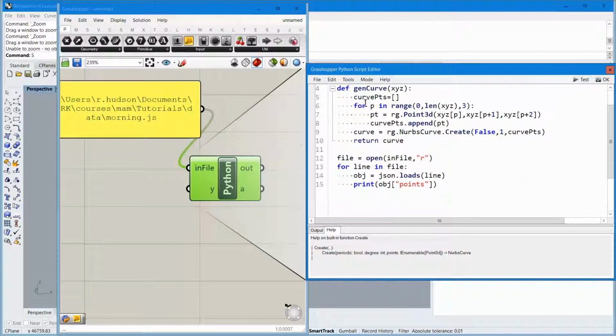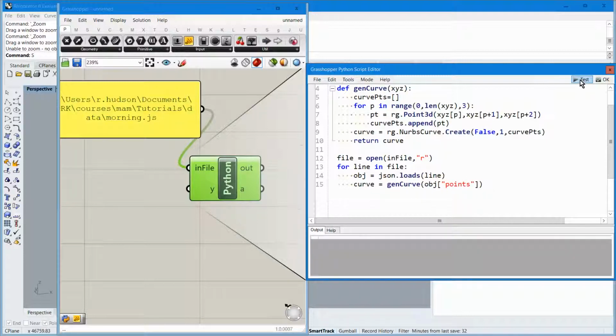So to call this gen curve, we don't really want to print the points out, but we want to create here a curve which uses gen curve, and we pass in the points, and we can quickly test this. Hopefully we've got no errors in the output.